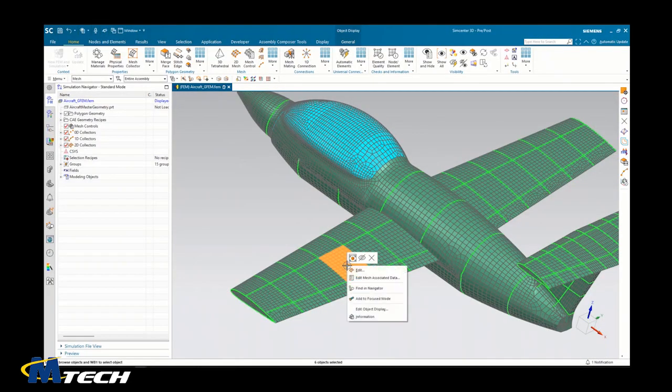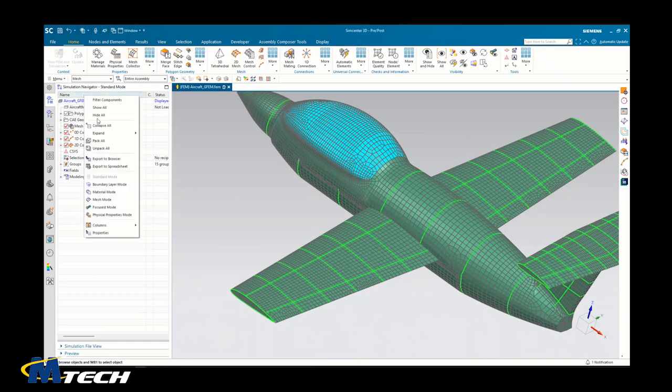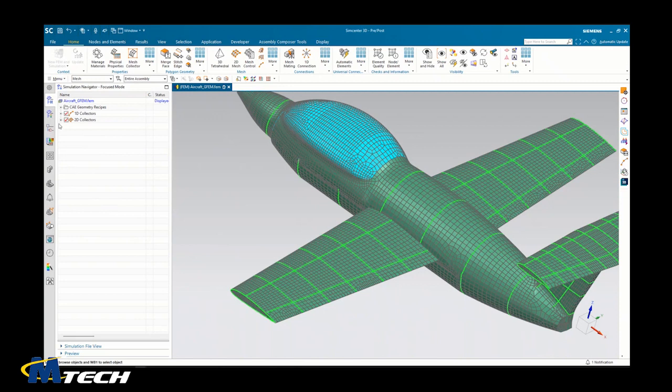The new focused mode available in FEM restricts the navigator to meshes and collectors you only want to focus on, and it goes very smoothly. Just select collectors and/or the meshes you want to focus on, either from the 3D or the simulation navigator. You'll see a new add to focused mode command.